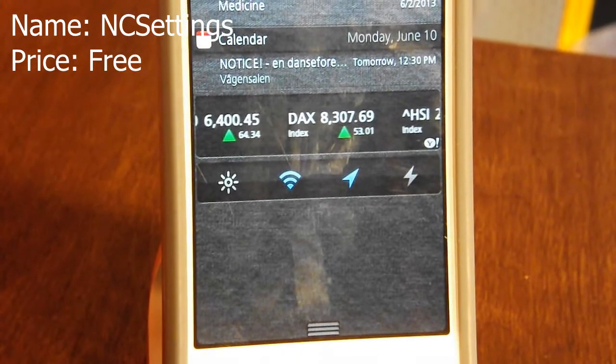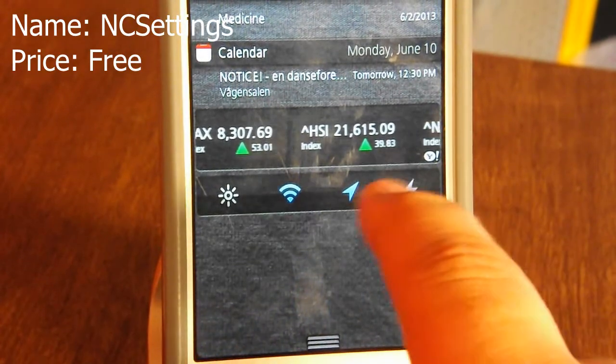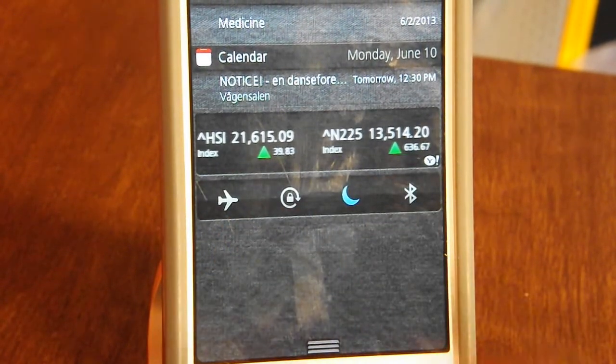Next, we have Low Power Banner, which allows you to have a banner that says 20% remaining instead of a pop-up. This is way better because it doesn't disrupt you while in a game. I've already shown you Miniplayer, so I'll skip down to NC Settings. This allows you to have toggles in your notification center, which is really handy because you can get them from anywhere.